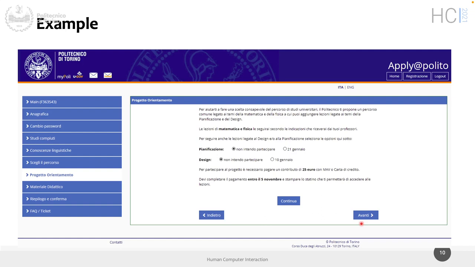No, no, it's right, it is not disabled. Because if you are not interested in design or planning, you pay for maths and physics, for which they don't ask your opinion, basically. Probably because they do more days for math and physics, while for planning and design, they just have these two dates, the 21st of January and the 10th of January, while for the other, maybe they have more slots because they are offered to everybody.